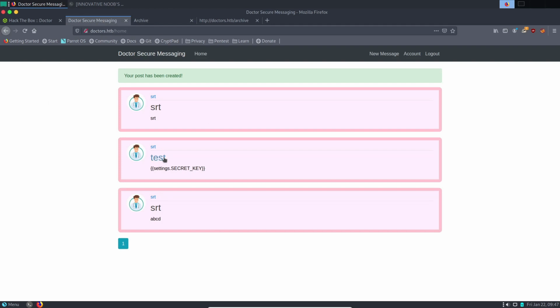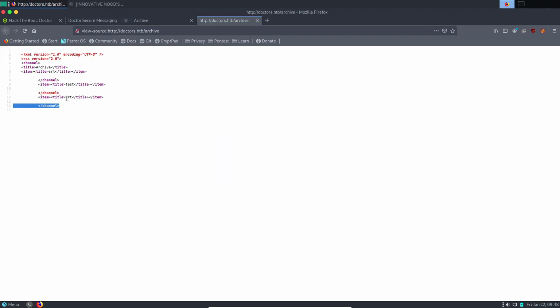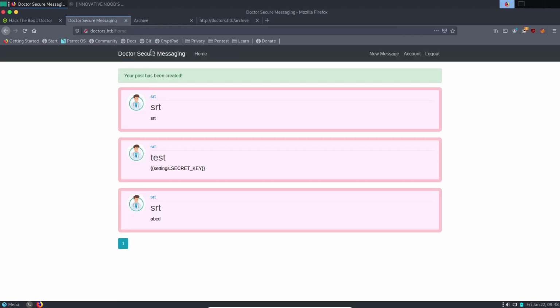What is this? Okay, I guess someone else has done this one, not me. The thing I want to say is that the title of whatever post we are creating is reflected over here. So I tried some XSS payloads that were not working.